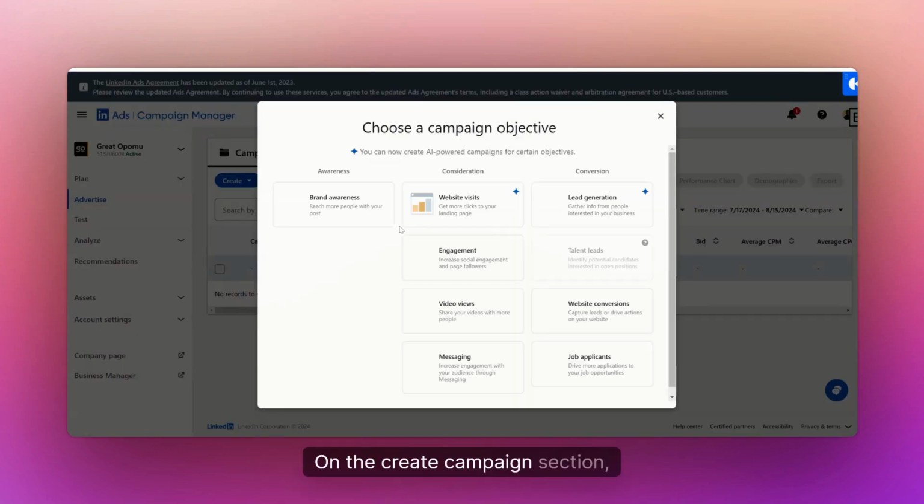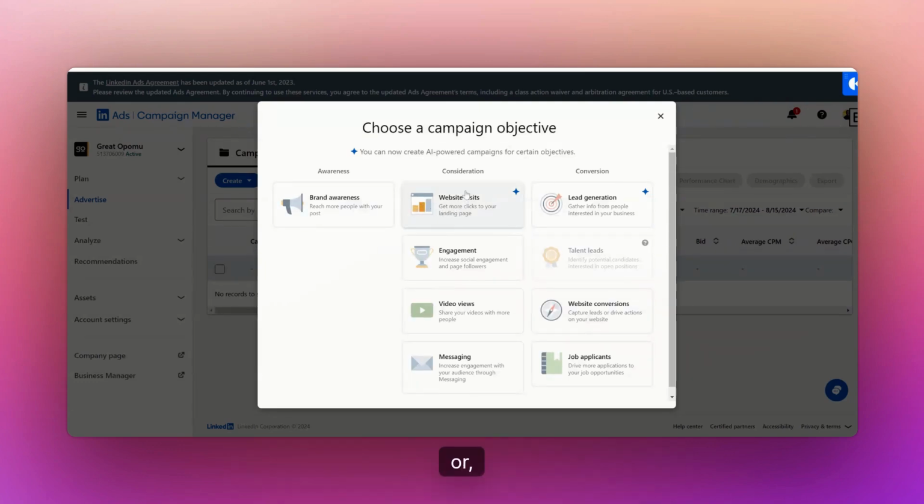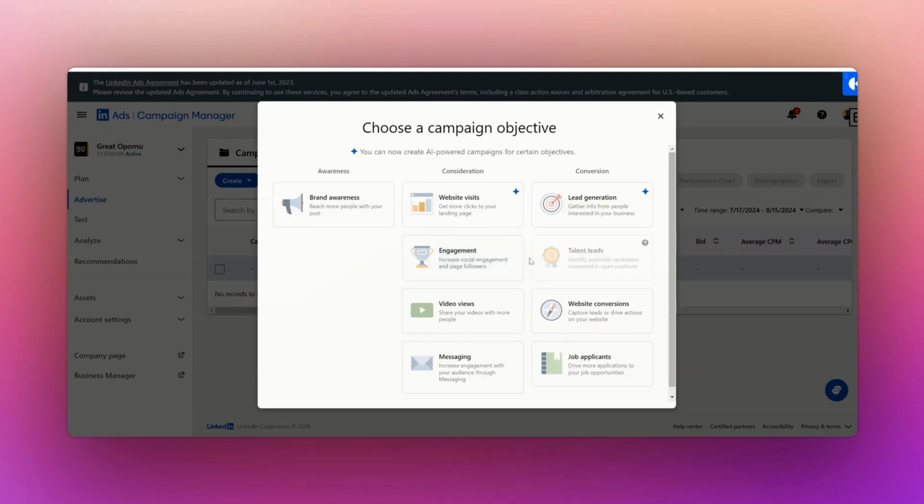On the create campaign section, you need to choose carefully what you want: brand awareness to reach more people, or website visit or conversions. It depends on what you actually want. And this you have to strategically think towards on which would actually be best for you. So don't just choose anyone. Know your objective. What do you want to advertise? That is very, very important.